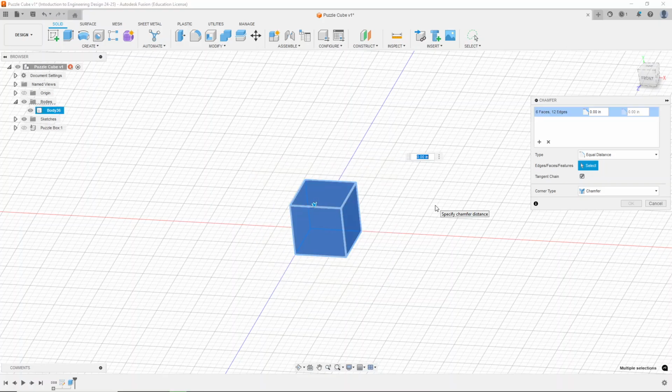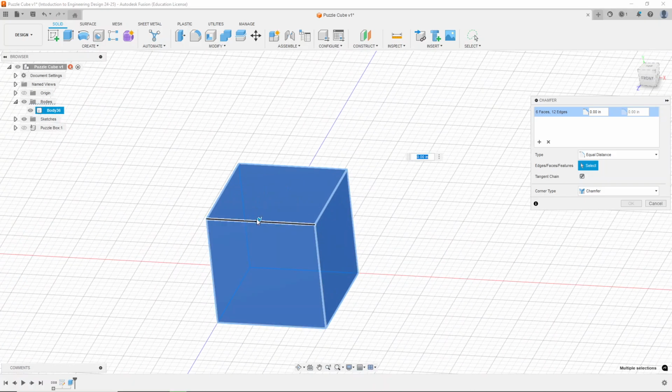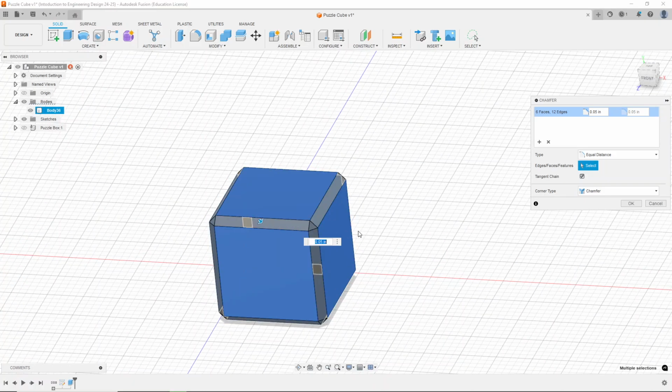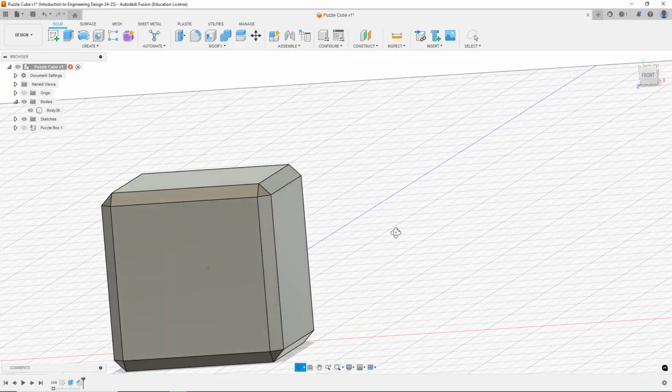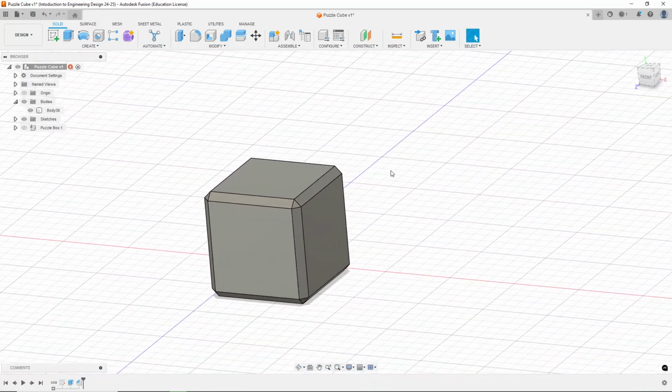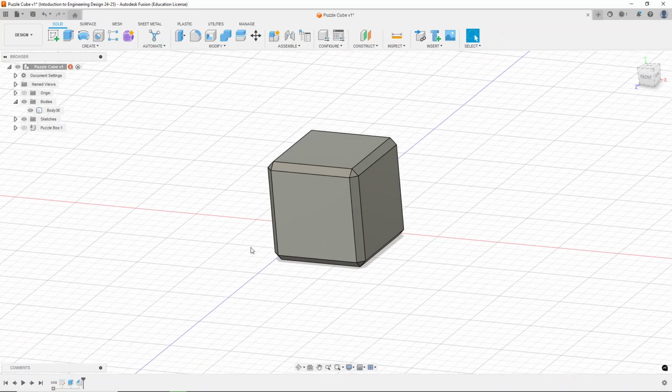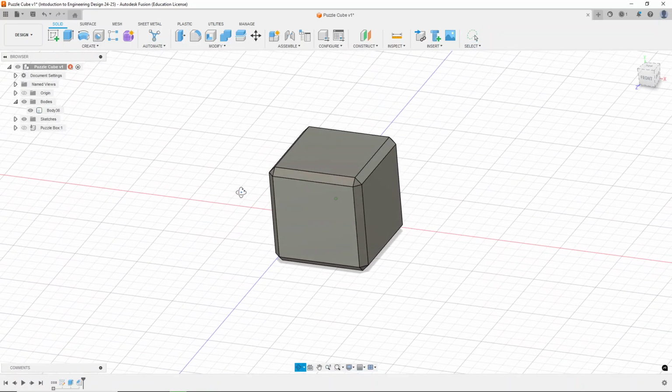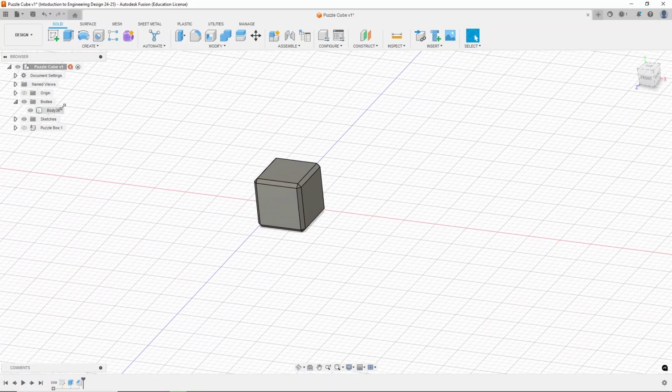So now we're going to add a chamfer. Let's see what looks appropriate. Maybe 0.05, that looks like a good chamfer. So add a chamfer of 0.05 and hit OK. So now we have this single block here. Not much of a puzzle yet. So we need to add some friends for this block.